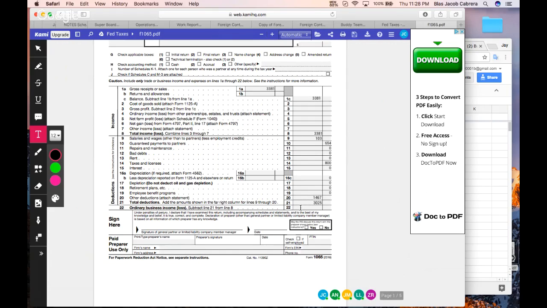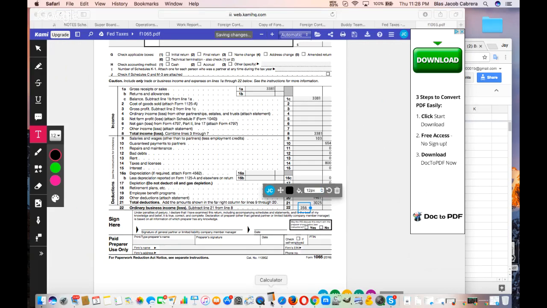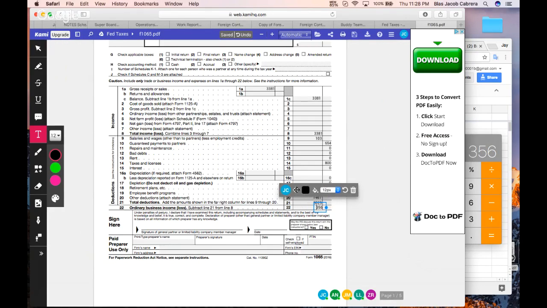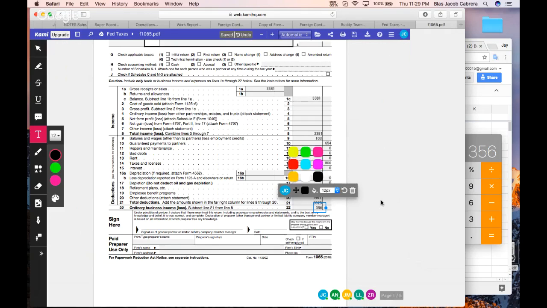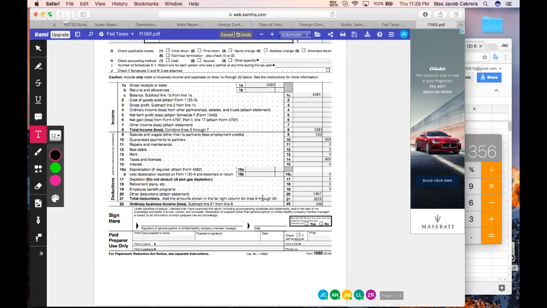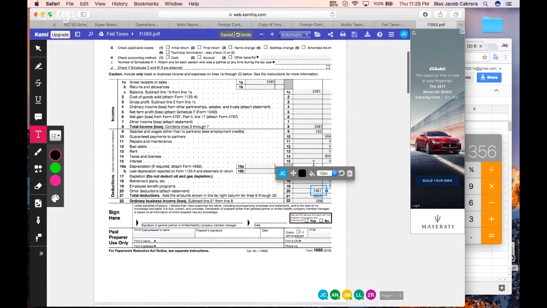And then we note that here. 356. 3,381 minus 3,025 is 356. Yeah. And then I want to make sure that it's in the right spot right there. All right, and that's our income. So it's not a lot of money, not a lot of income, but we don't need a lot of income because we are a non-profit entity.